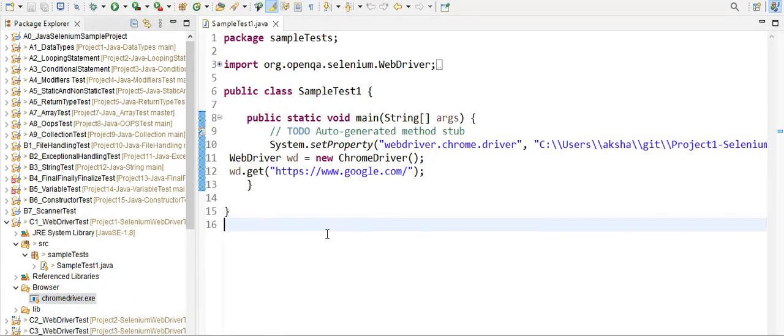So why do we do this System.setProperty? Because the browser does not have a built-in server to run the automation code. So we will need a Chrome driver server to communicate our Selenium code to the browser.